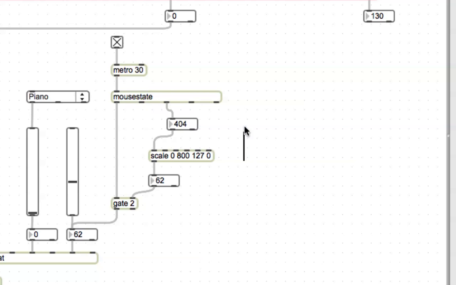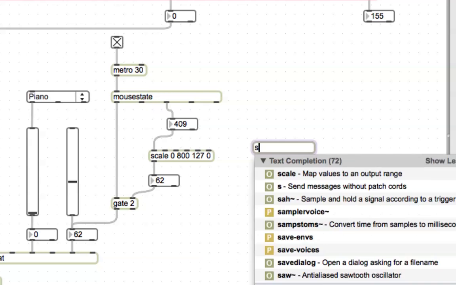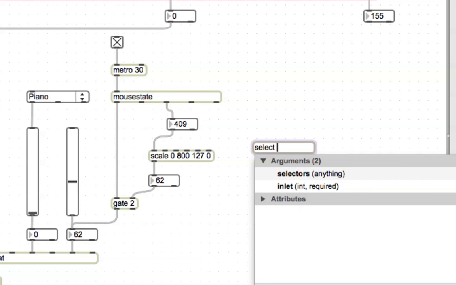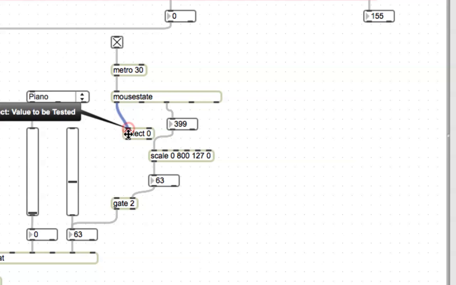But you know, there is one thing I don't like here. Another modification is in order, and that's this. Unlock your patcher and type N select 0. And we're going to move the select object over here. Put this down to the select object.